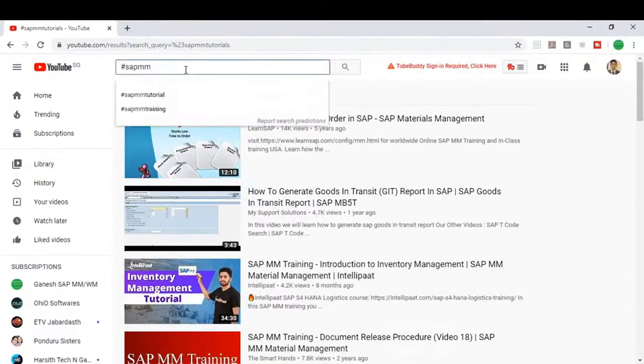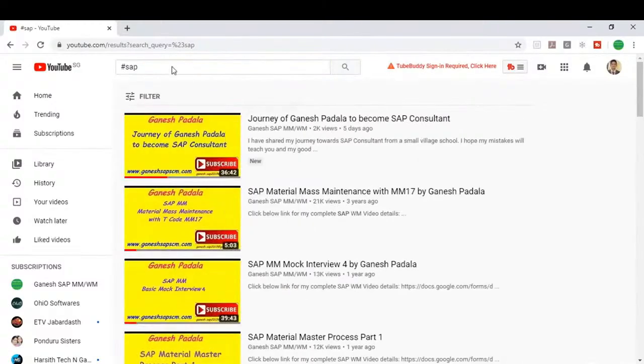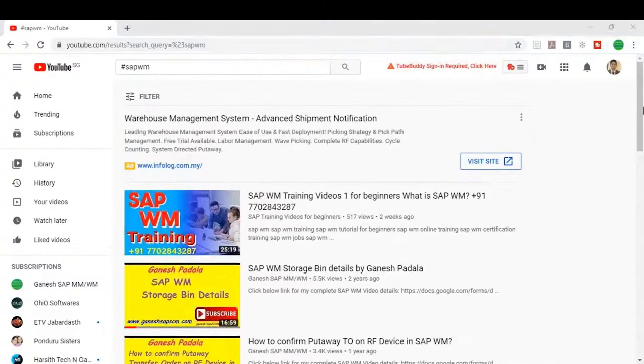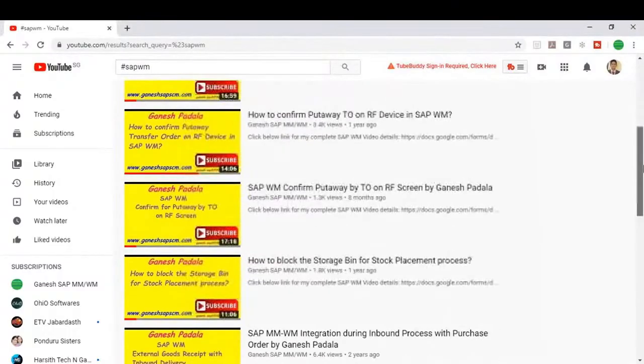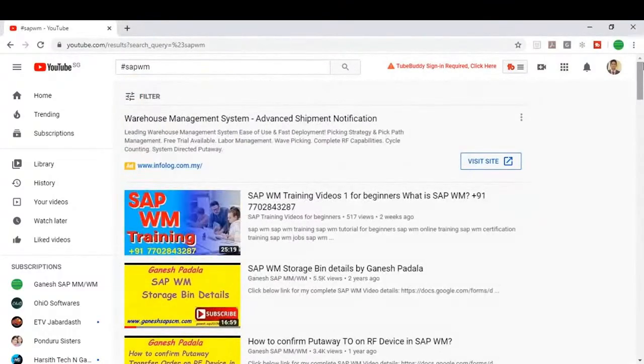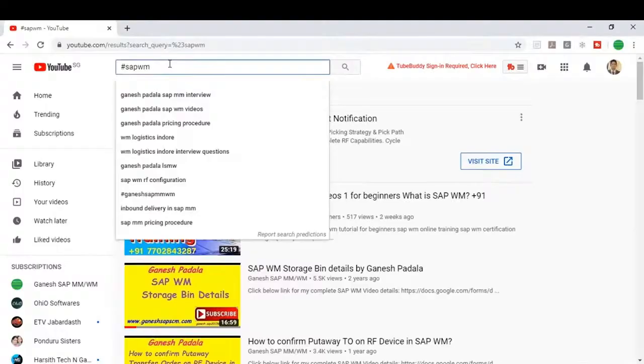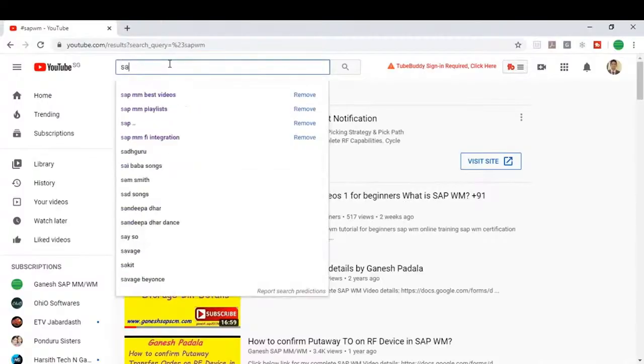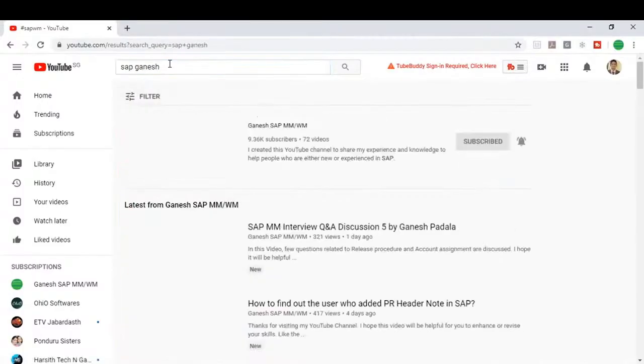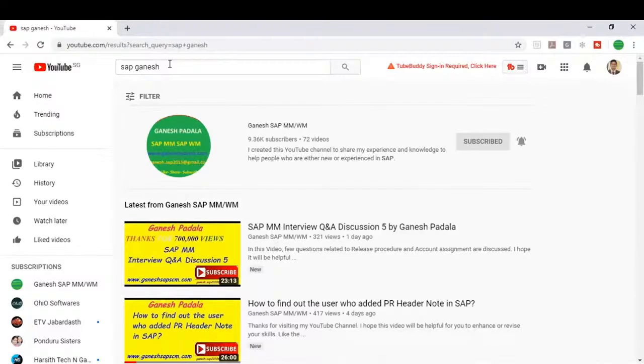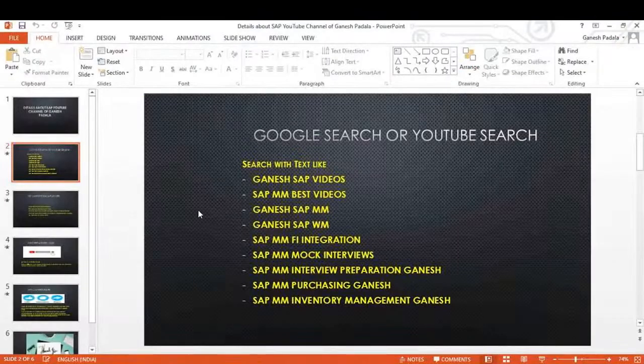Hash SAP. See here the videos, hash SAP MM, SAP WM. So you can see the WM videos. This hashtag is very popular nowadays. If you take Twitter, or LinkedIn, or YouTube, anywhere, you can use this hashtag. So you can search SAP MM, hash SAP MM, or SAP WM or SAP. Directly you can check like SAP Ganesh, Ganesh SAP. You will get my videos. This is the search tab, you can utilize it.